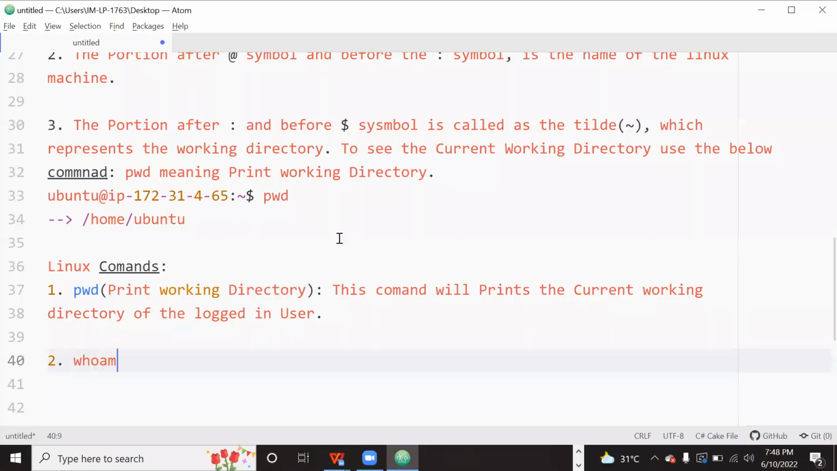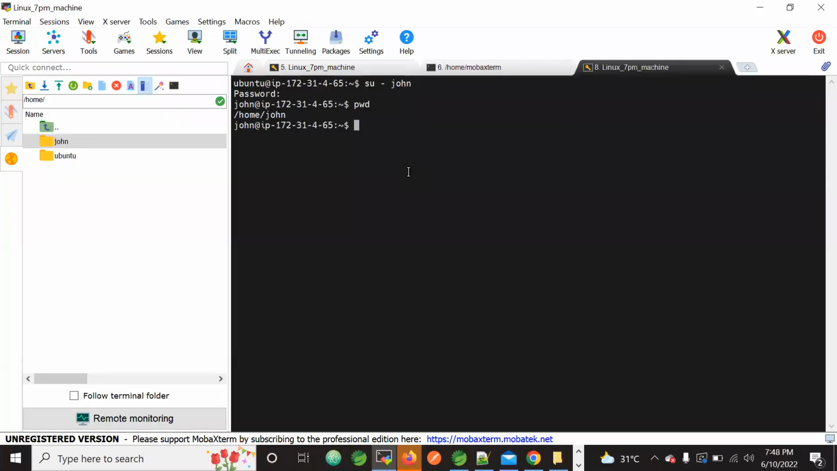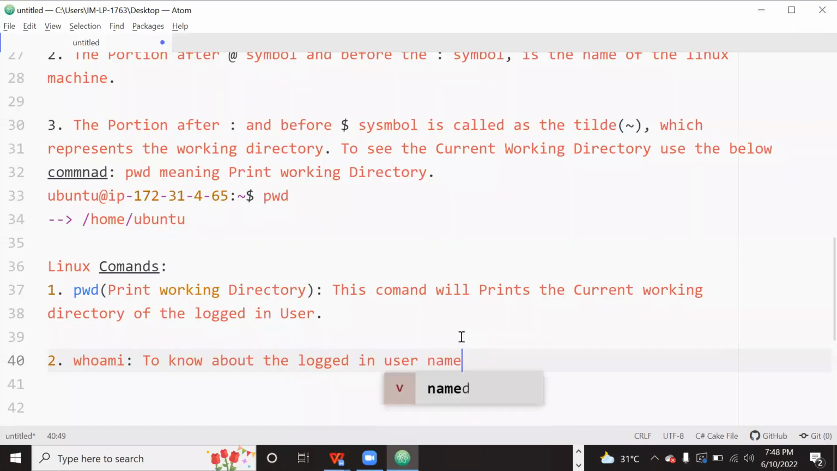Next command: whoami. This command is used to know about the logged in user. For example, whoami. Just enter, see, I am john. So whoami is a command used to know the logged in user name, right?